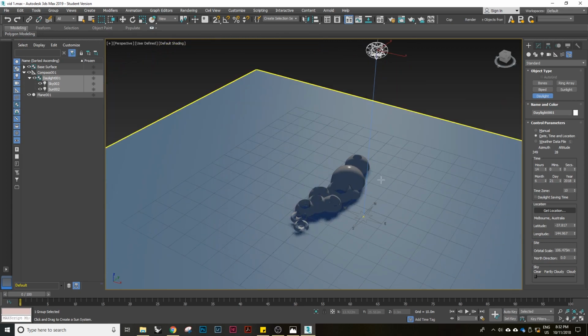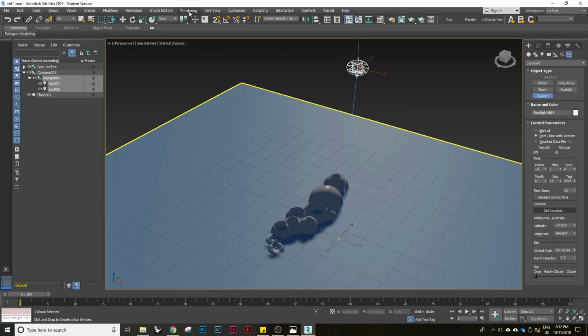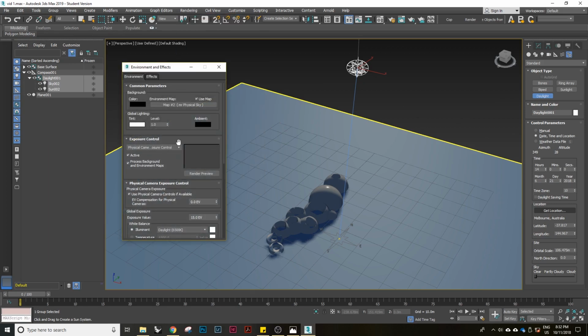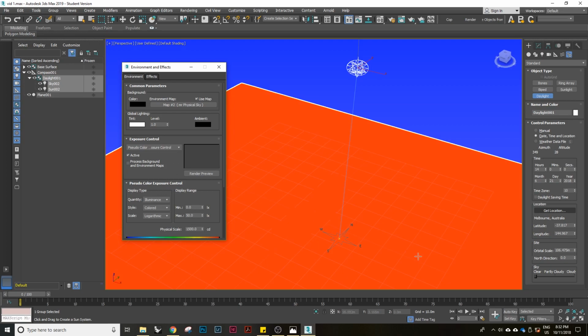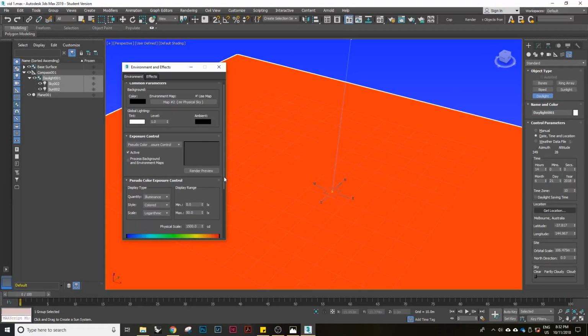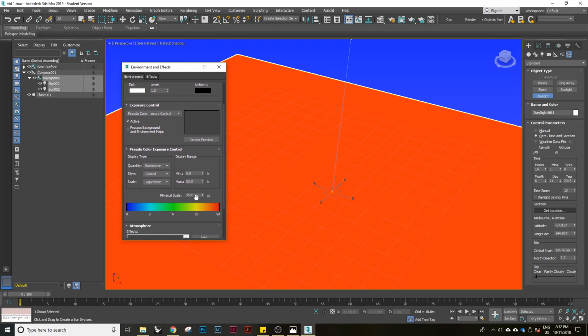Next thing we're going to do is go under Rendering, Environment, and under Exposure Control, change to Pseudo Color Exposure Control. It's going to change into a whole red scene. That's because we haven't changed the physical scale. So we're going to change the scale to a lower value, around 10.